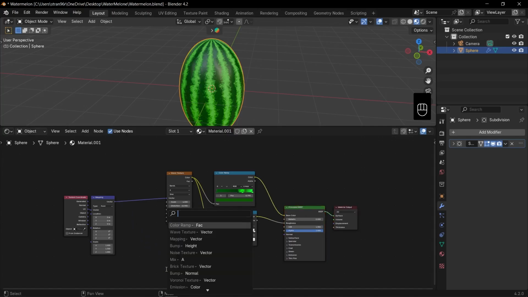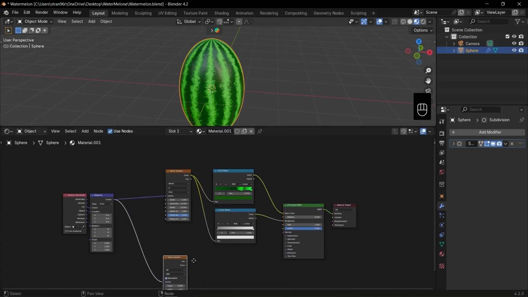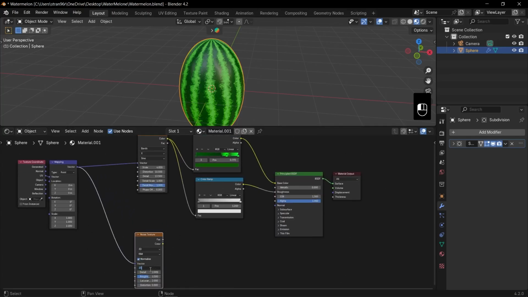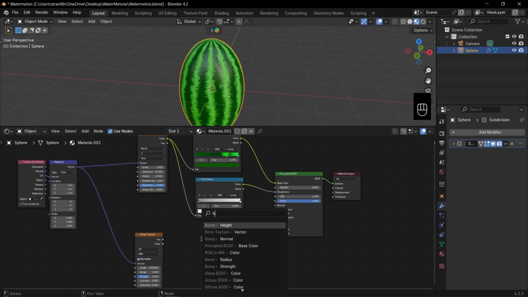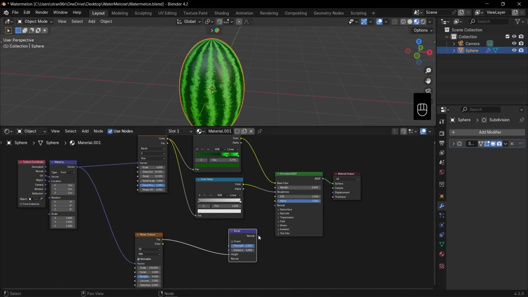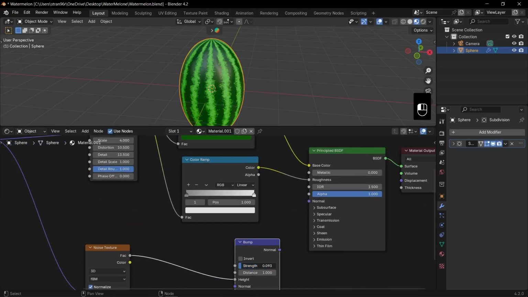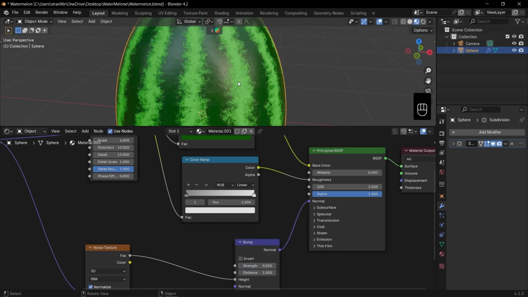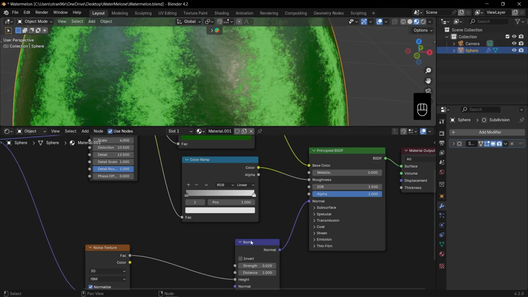From the mapping node's vector output, add a noise texture node. Increase its scale to around 150 to add fine surface detail. Now, connect the noise texture's output to a bump node. Set the bump strength to 0.02 for a subtle, realistic surface bump. Then, link the bump node's normal output to the normal input of the Principled BSDF.